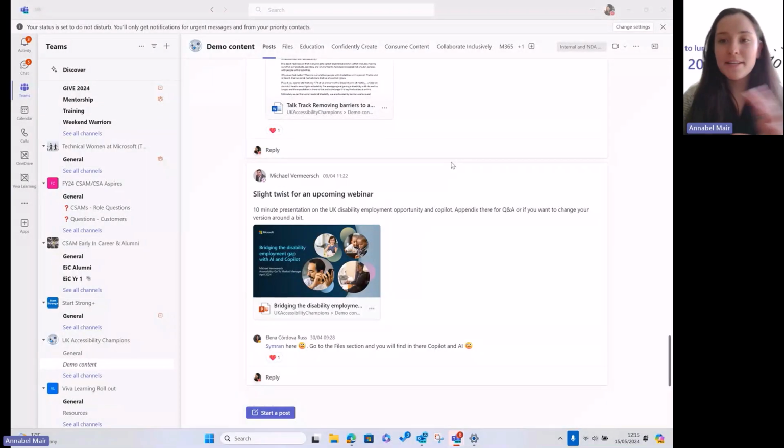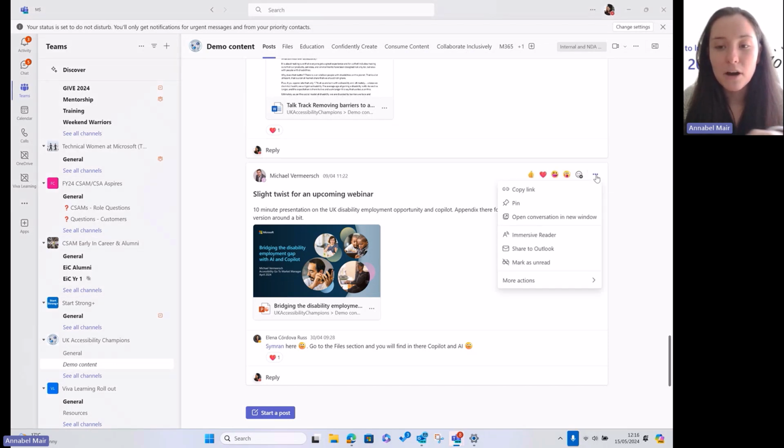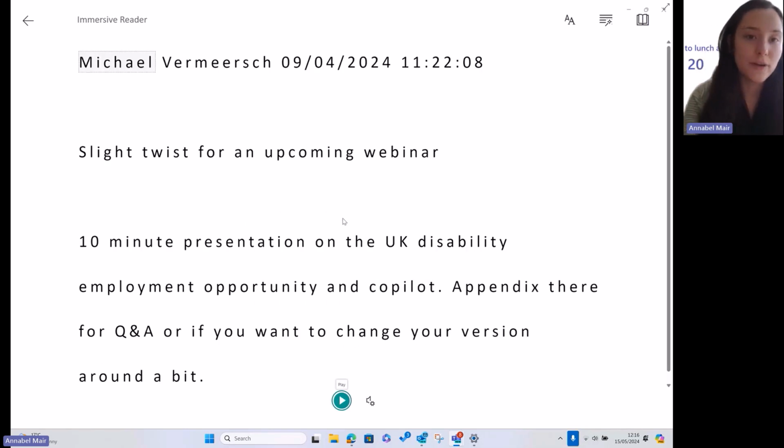So just taking you into this Teams page, what I'm going to do is, if you're going into a Teams channel or a Teams chat, you just need to click at the three dots. And then if you go into here, Immersive Reader, when it loads, it will take you to this screen. This here is the message that Michael Vermish posted in that Teams chat.